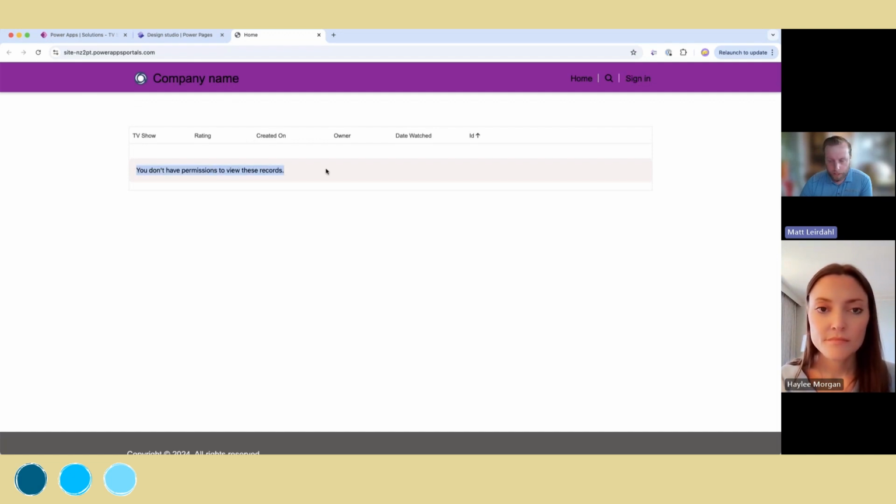All right, so now that I've opened up the page here, we're going to see that it's saying I don't have permission to view these records. And that is because we are not currently signed in. So what we're going to do is we'll create an account. So I'm going to click sign in on the top right.